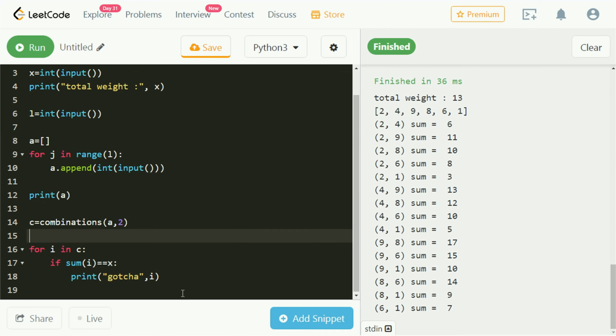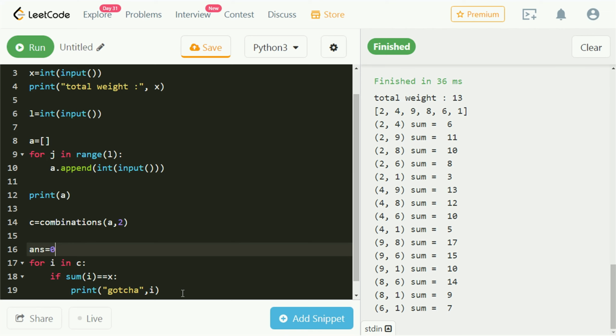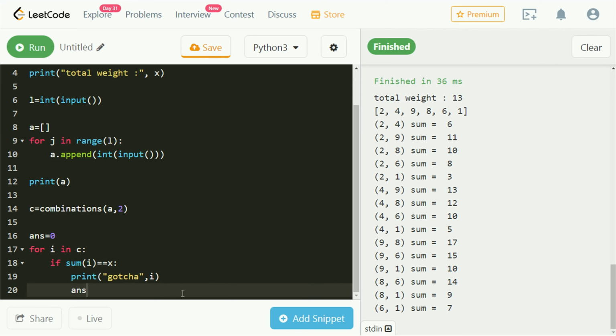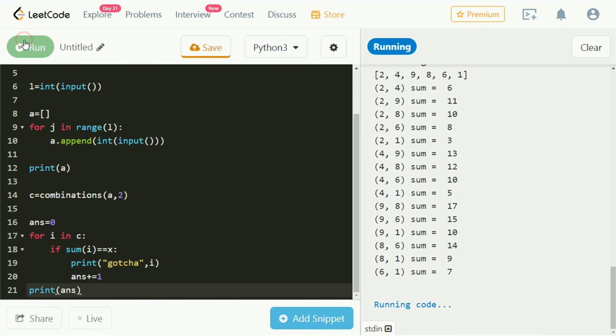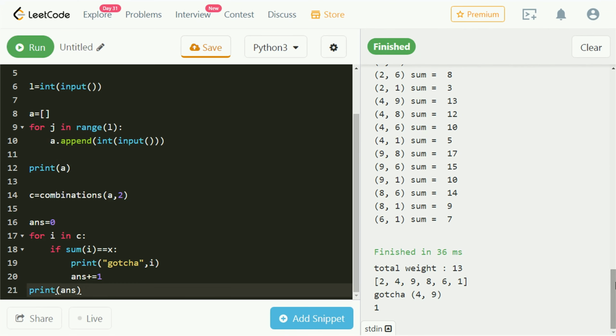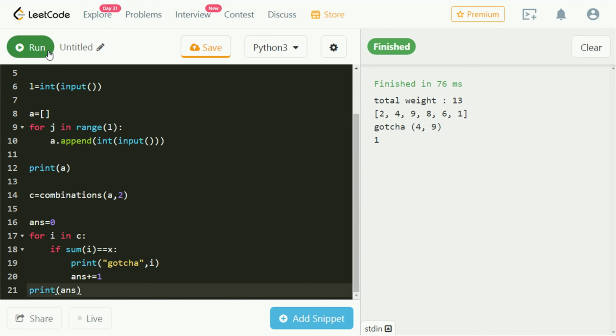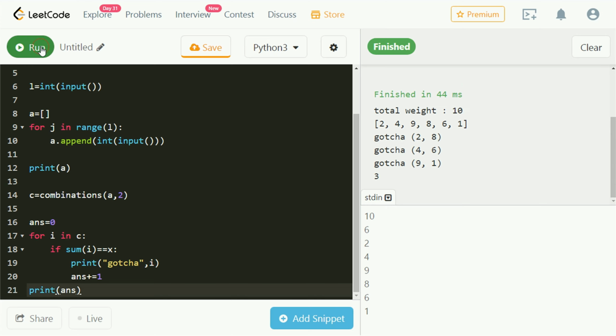We also need to count the number of ways, so we will take a variable ans to store the count. Ans will be incremented if the sum is equal to x. Let's print ans and check. As we can see, there was only one way to get 13, that is 9 plus 4, so our answer is 1. Let's change the total weight to 10 and check. As we can see, there are 3 ways to get 10, so our output is 3.